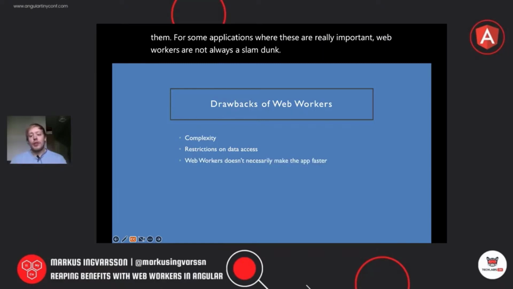Finally, web workers do not necessarily make the app faster. It's sometimes the opposite. It can become slower. But the improved responsiveness and feedback will often make the application appear significantly more performant and fast.